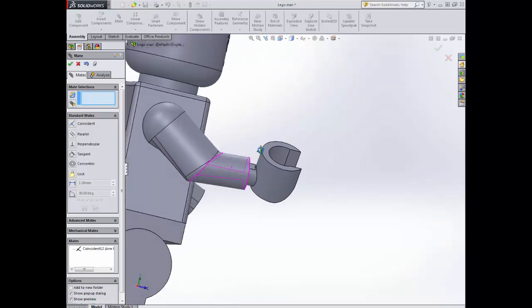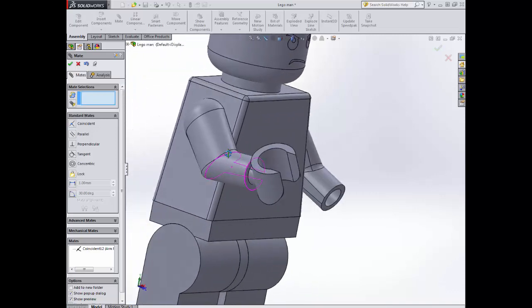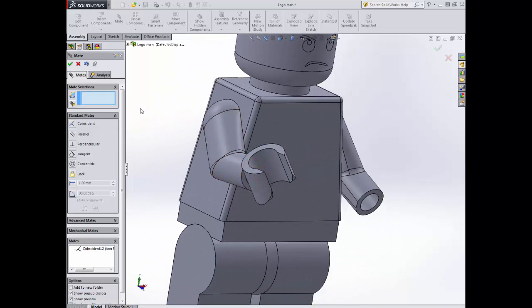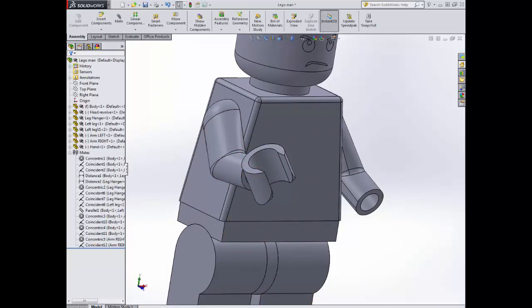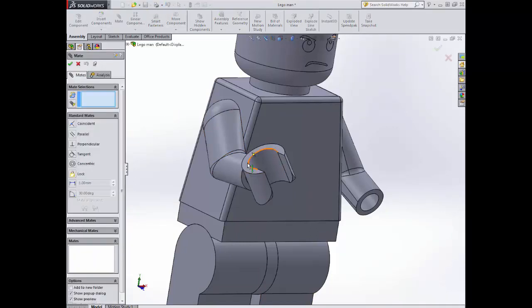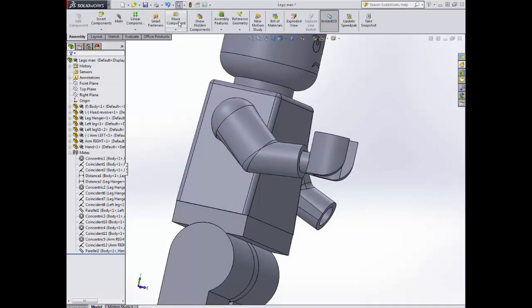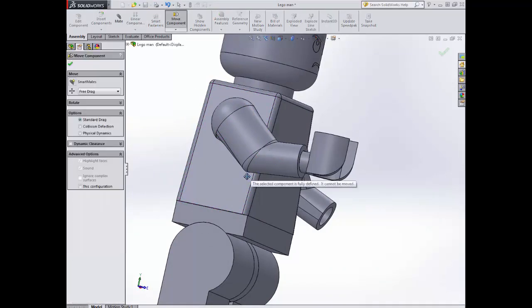Okay, now again, what we've got here is an aspect where the hand is actually rotated. So what I want to do is make that flat. I'm now going to mate the top surface of the hand to the top of the body, which flips it around. Now if I leave that where it is, it means that I'm actually going to have a lot of trouble moving the arm because it's fixed, because it's overdefined.